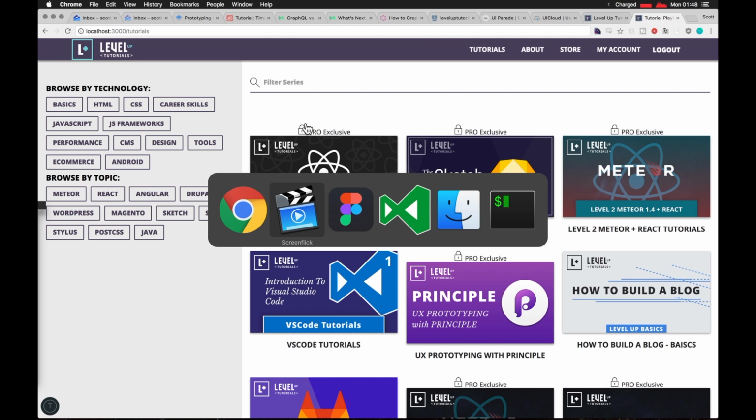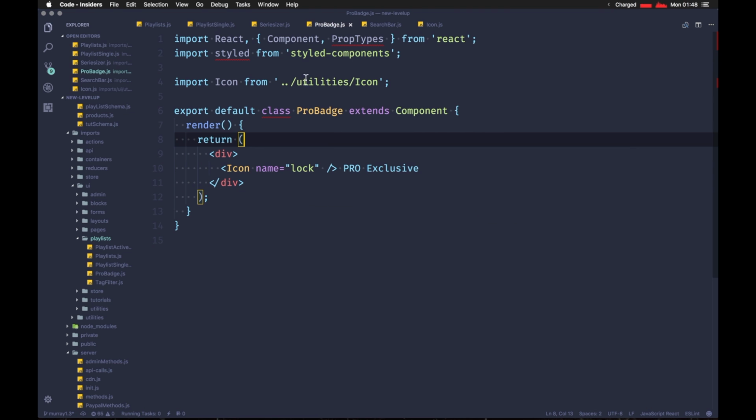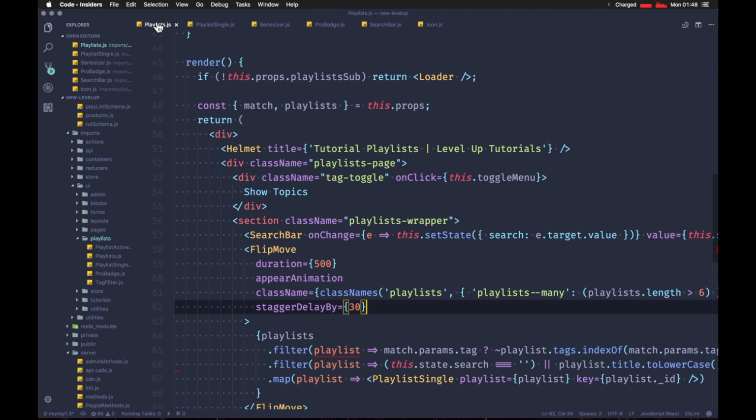Let's head to the filter series, and basically let's check it out. In playlists, I'm just importing this search bar. Now, the search bar is the component in general, right? It contains a div that has the input, it contains the icon, which is the magnifying glass, and it contains the underline, right? Which I'm doing as an absolutely positioned div that I'm just increasing in width.